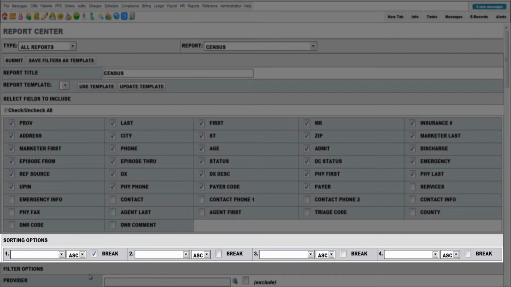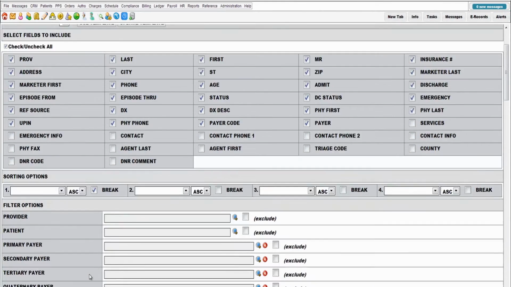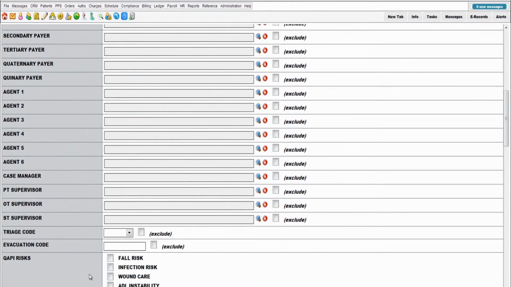If you're just viewing it in the screen, the Break the Page option is still very helpful because it puts a big colored bar in between each section. That way you can clearly see the breaking. Below the sorting options, you have your filter options. You don't have to use any filters in our system, but we do have filters for just about anything that you could want.